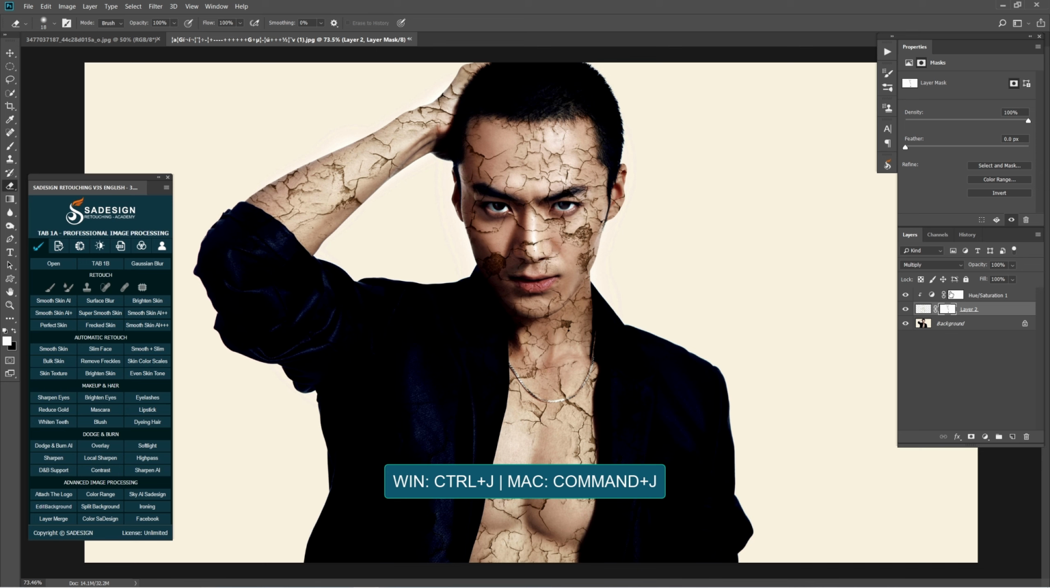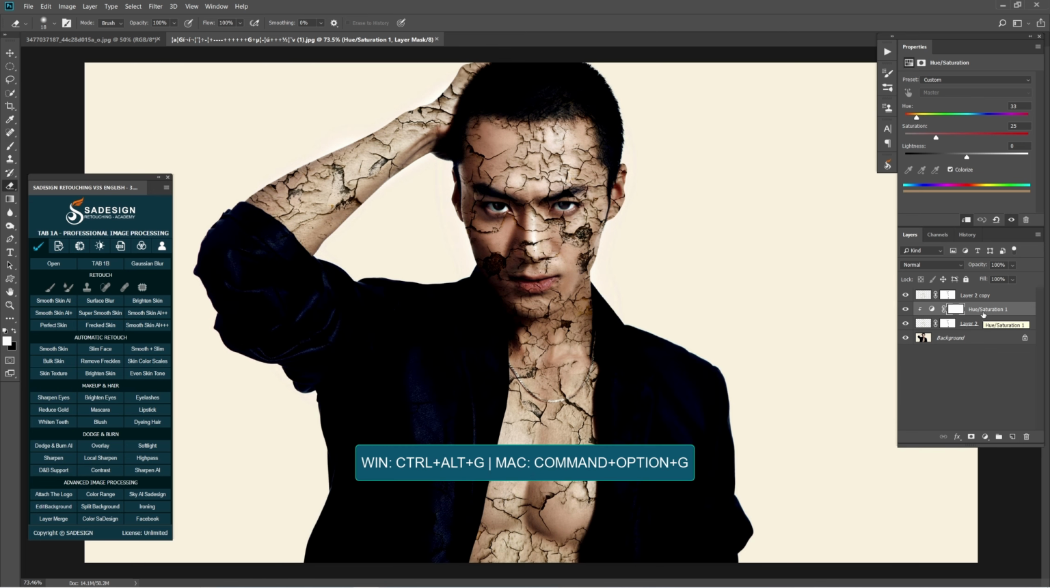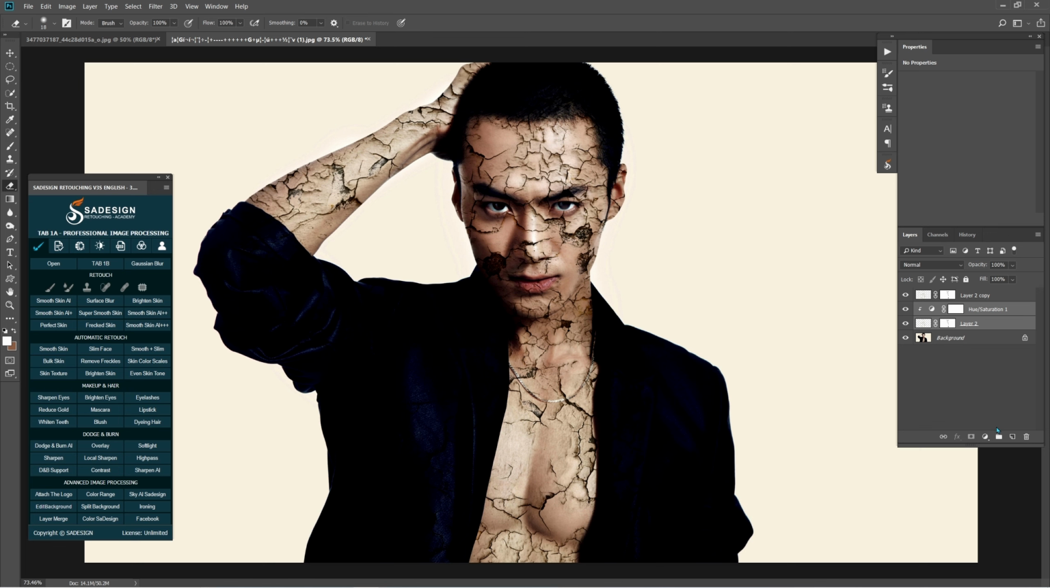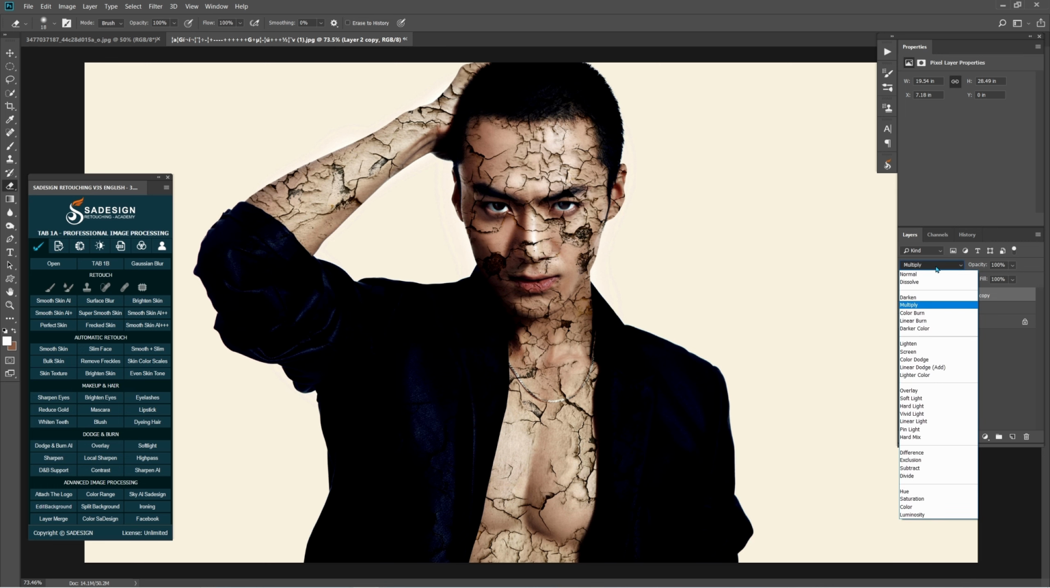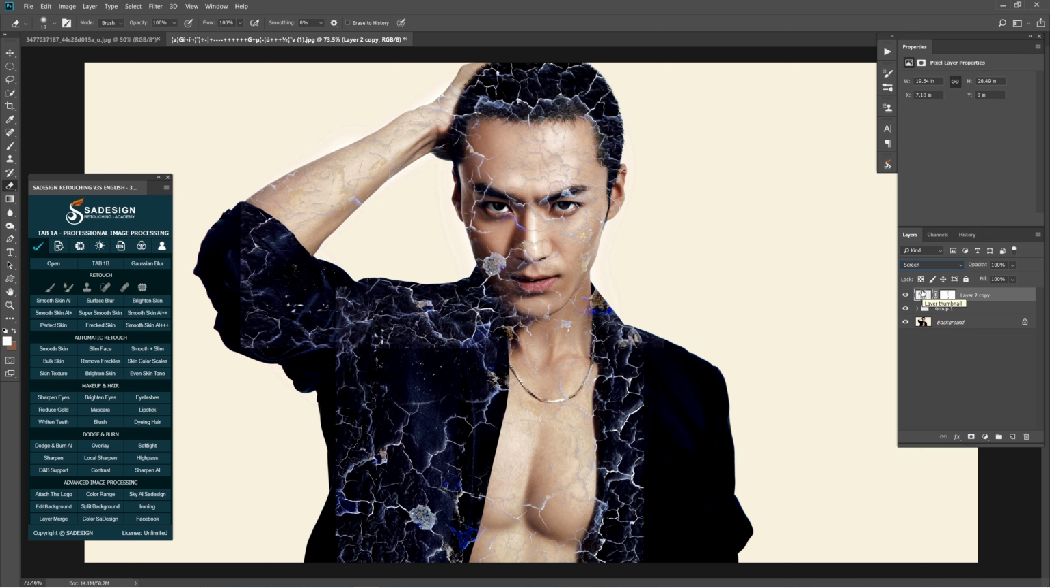Duplicate layer 2 by Ctrl or Command-J and move it on top of all layers. Choose the Hue Saturation layer and clip it. Put them into a group. Change the blending mode of the layer 2 copy from multiply to screen, and press Ctrl or Command-I.